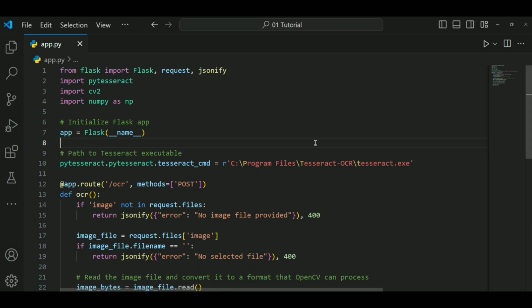So let's start. First we have imported Flask, request and jsonify from Flask, which are used to handle HTTP requests and generate JSON responses. Next we have imported pytesseract. It is a wrapper for the Tesseract OCR engine created by Google, used to extract text from images. Next we will import the OpenCV library, that is cv2, and we will be using NumPy as np.